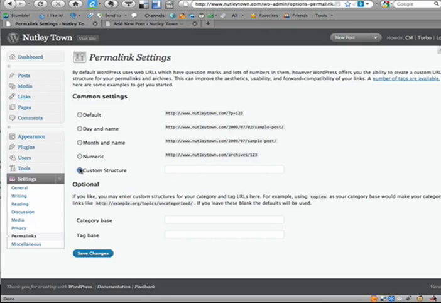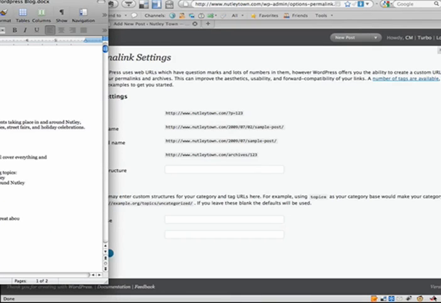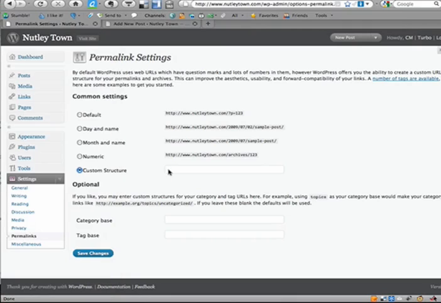If you go to custom structure, the code that you want to paste in is /%postname%/. So what this is going to do is whatever the post name of your article is, it's going to take that and make it your URL. So it would be your domain name.com/ if your post was called how to bake cakes, the article would be domain name.com/how-to-bake-cakes. So that's really the best one that I've found.